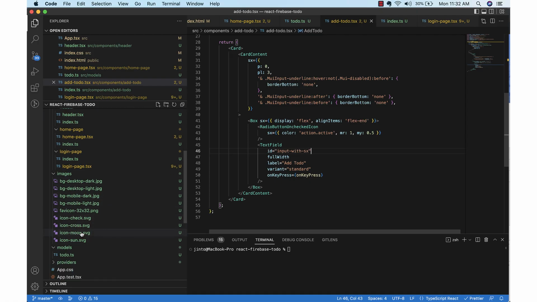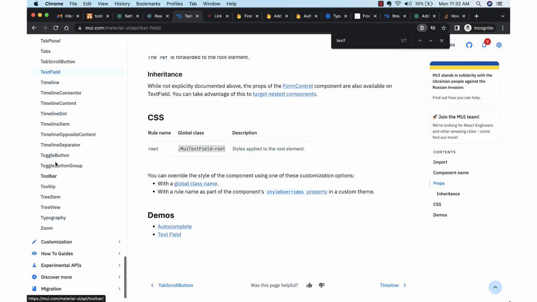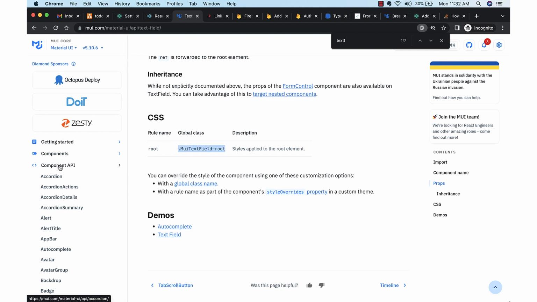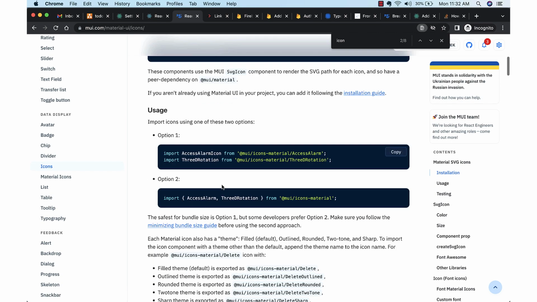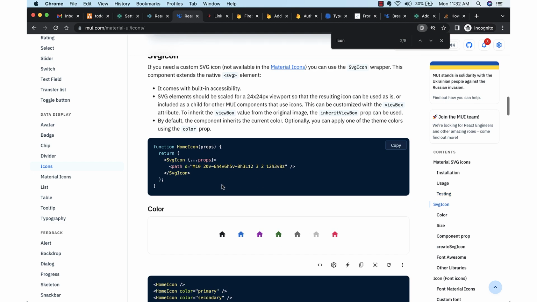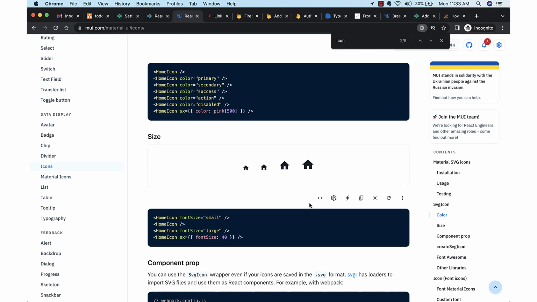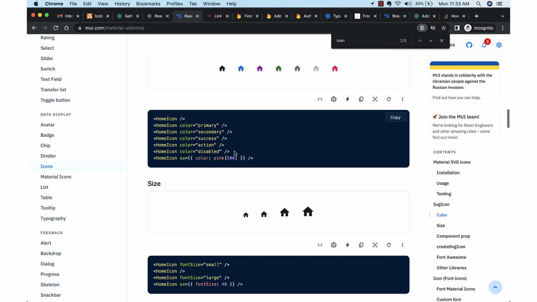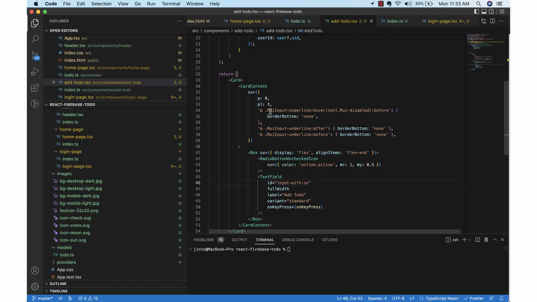We will add our custom icons. I already moved the icon images to the images folder. Now to add a custom icon, it's very simple. In the icons, if you look into that, there is an SVG icon option, so we can just use that. We just have to say SVG icon, and then we can pass whatever is the file path.